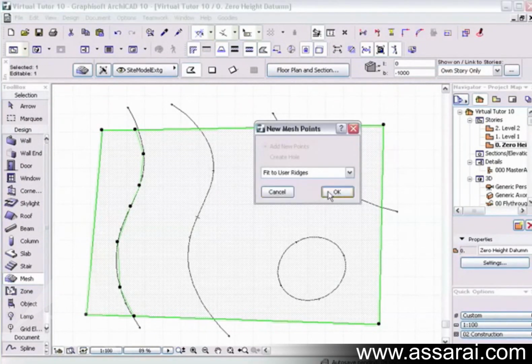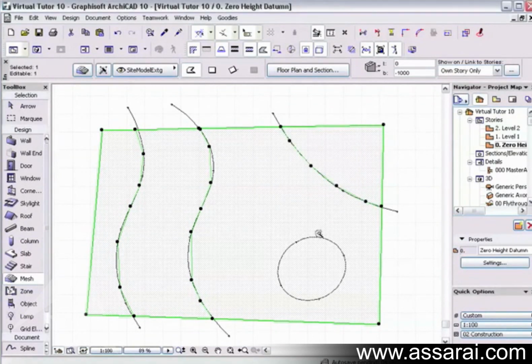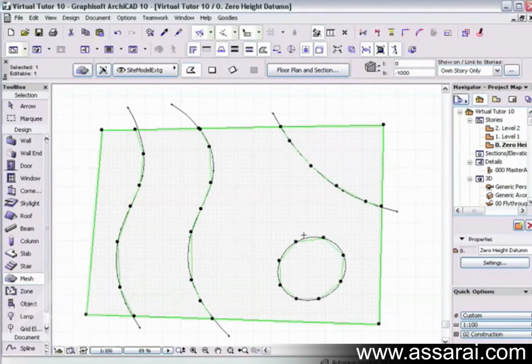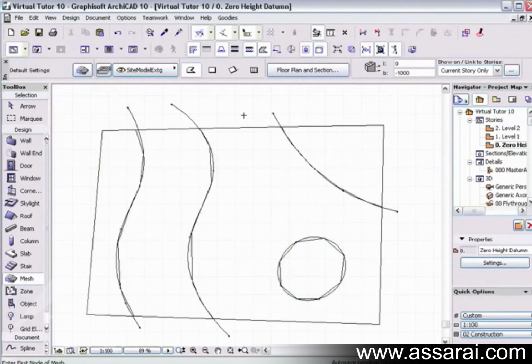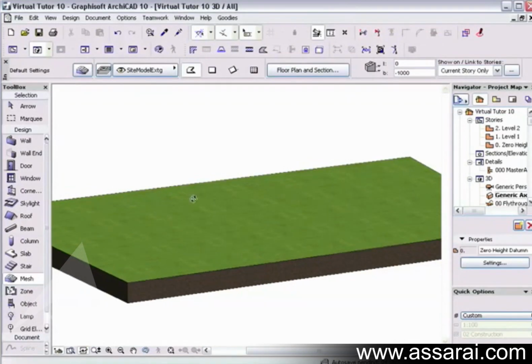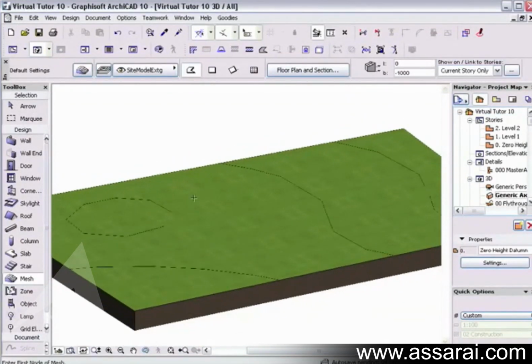And if I click again, I'm going to do the same again, same again, same again. I'm just holding down the shift key and left mouse clicking on each of these contours. Now if I deselect everything and go to the 3D window by pushing F4 on the Mac and F5 on the PC, we can see the contours there, but I haven't changed anything yet.